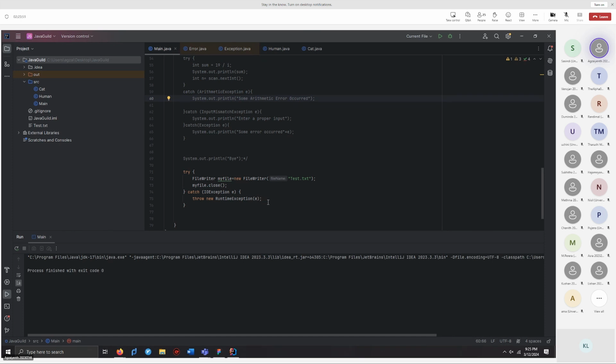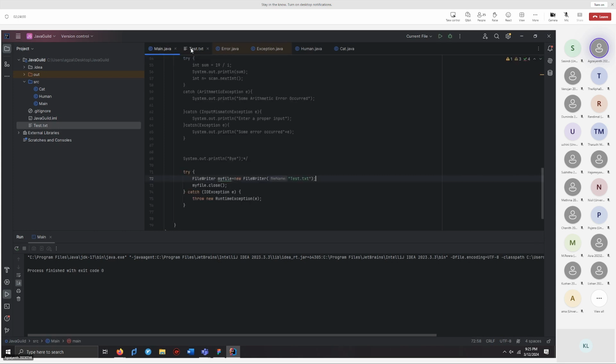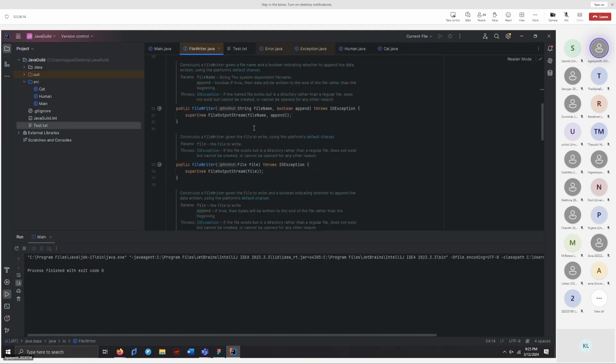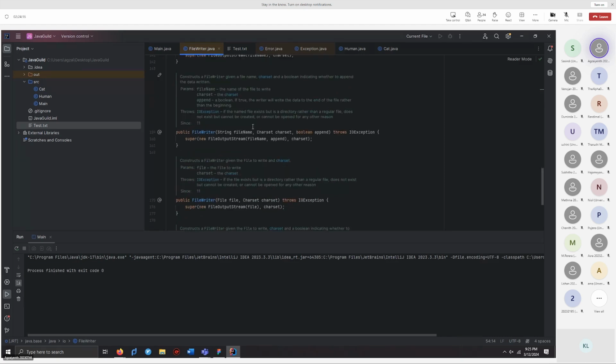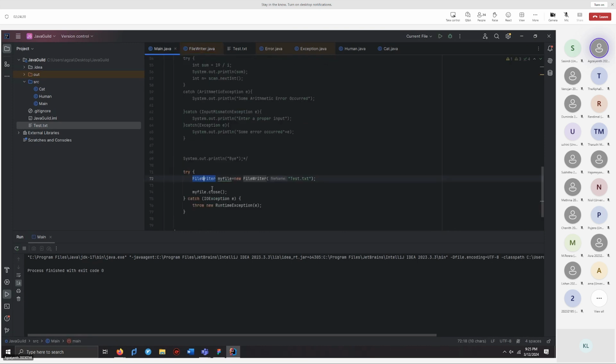Okay, and now we have to know how to write data inside this test file. At this moment, there's nothing inside this test file. To write data, we have a method of the class called FileWriter. In this FileWriter class, I mean FileWriter.java, they have a method called write, and that method is going to write whatever data we give it.